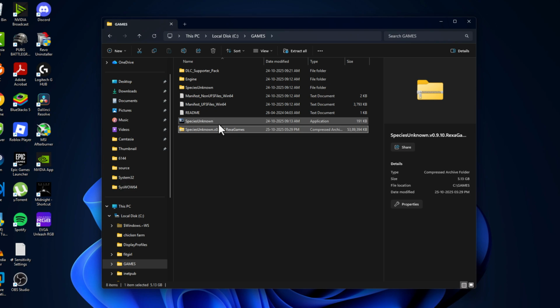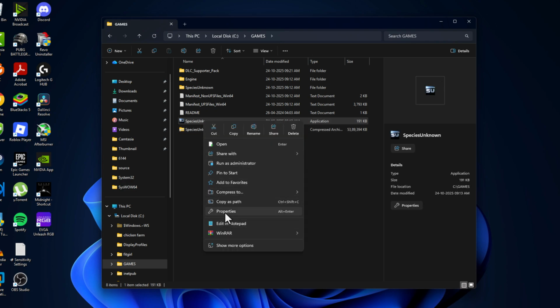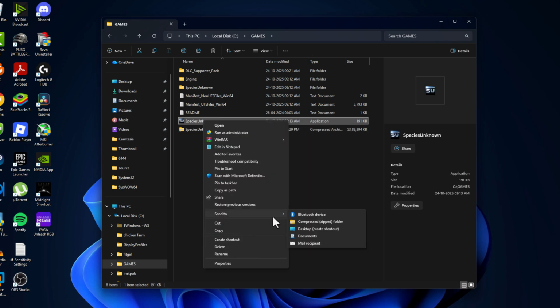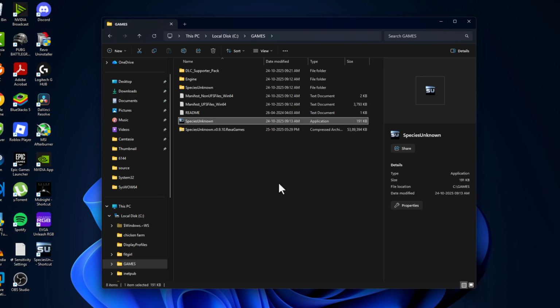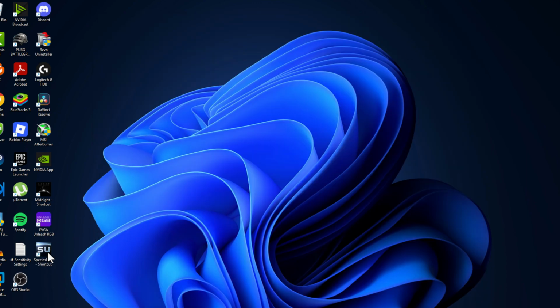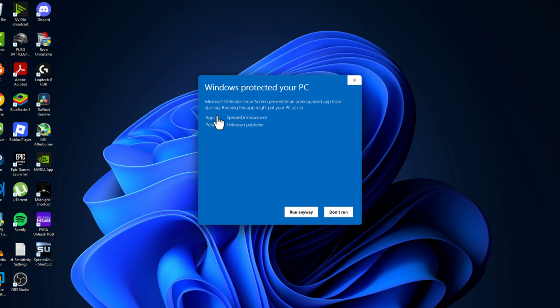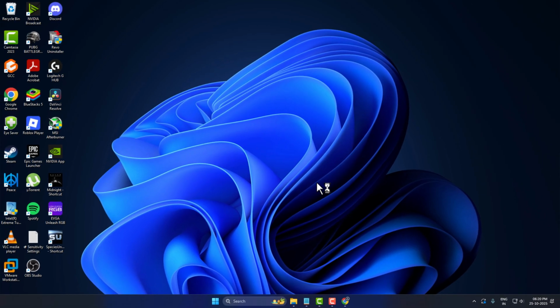And now you just need to right click on the game icon and select Show more options and select Send to Desktop (create shortcut), and then launch the game through the desktop shortcut and select More info and select Run anyway option.